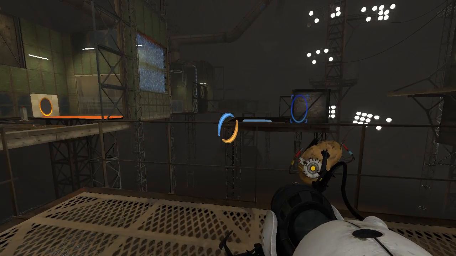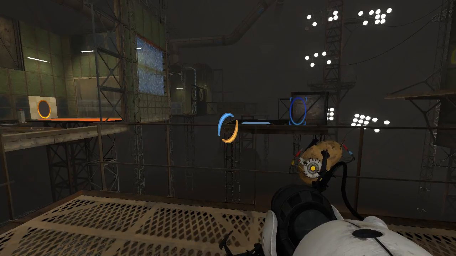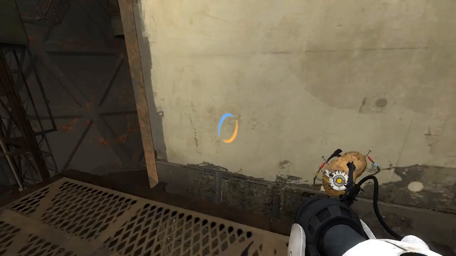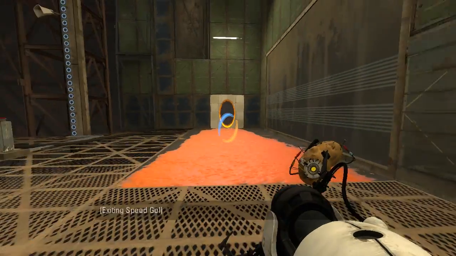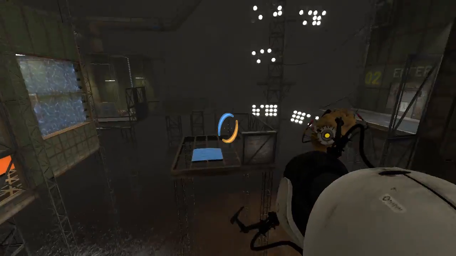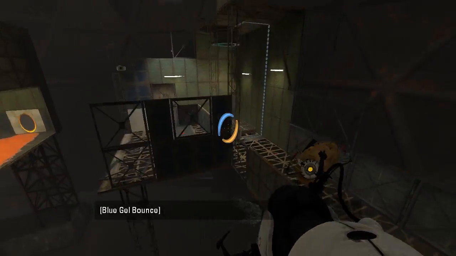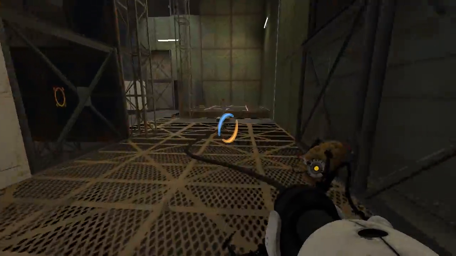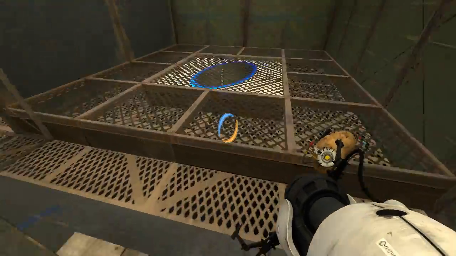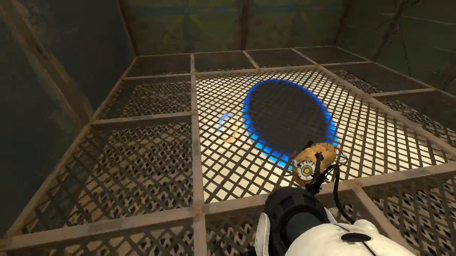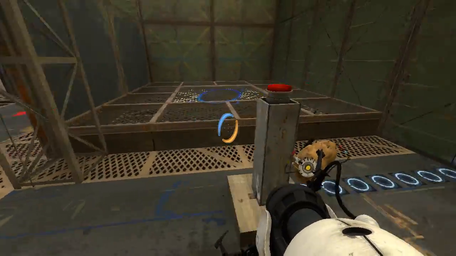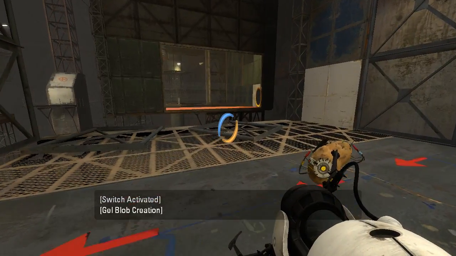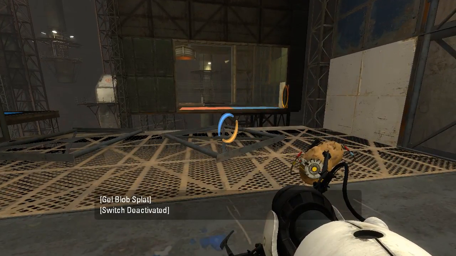Oh! Oh! Oh. I know what the deal with that is. Oh my gosh, I actually made that shot. I can't believe it. Okay, well it's not as hard a shot as I thought it was. Yes!